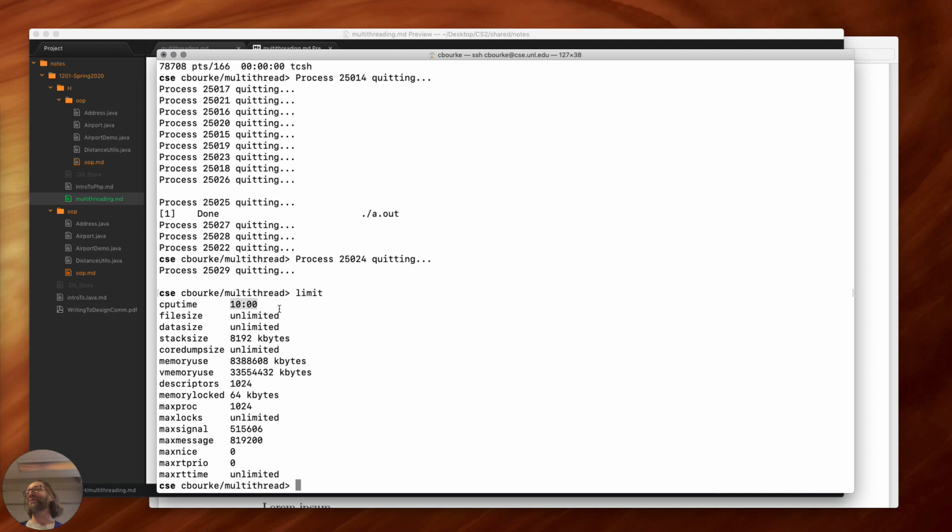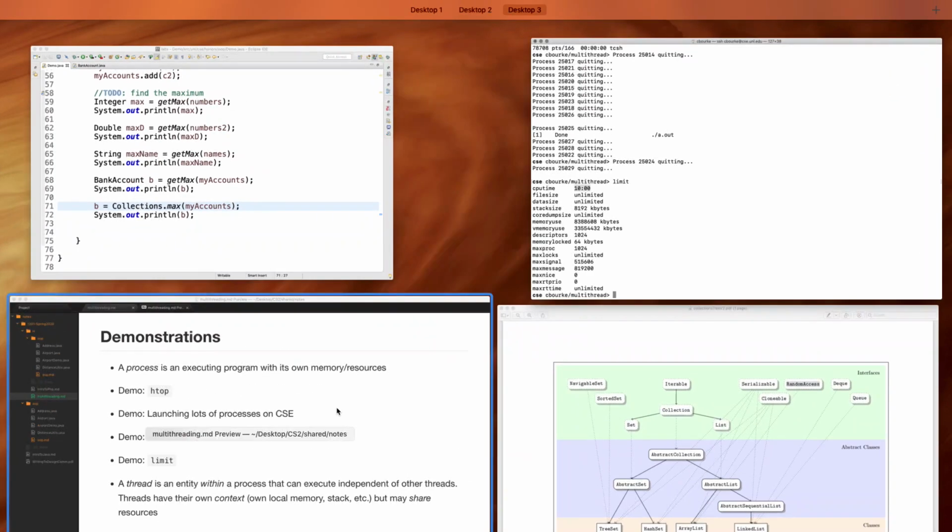Maybe it's because of what I was doing last night. I was just testing this stuff. But you can check it out and see what your limit is. You can't have a process running more than 10 minutes. Otherwise, it'll be killed automatically.